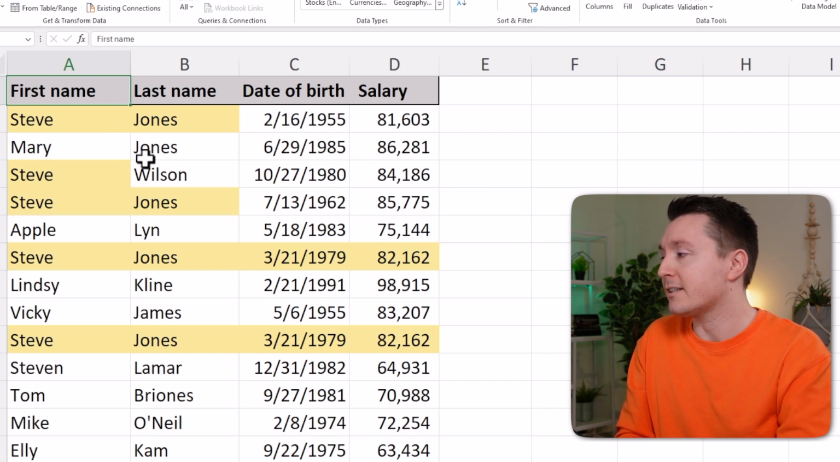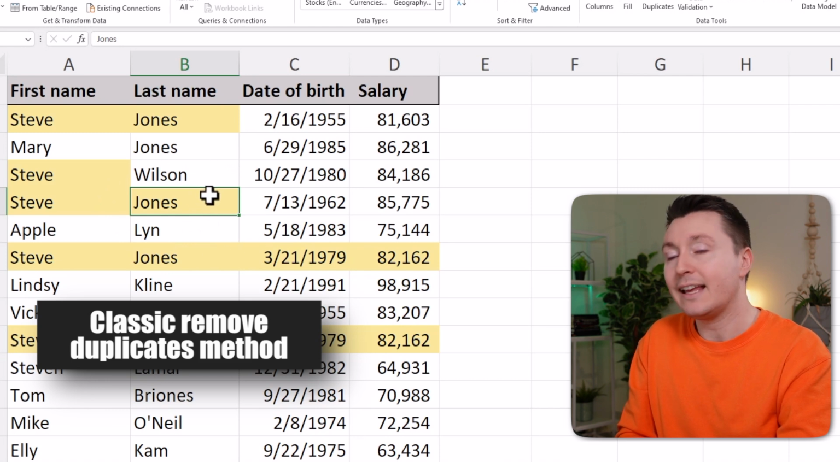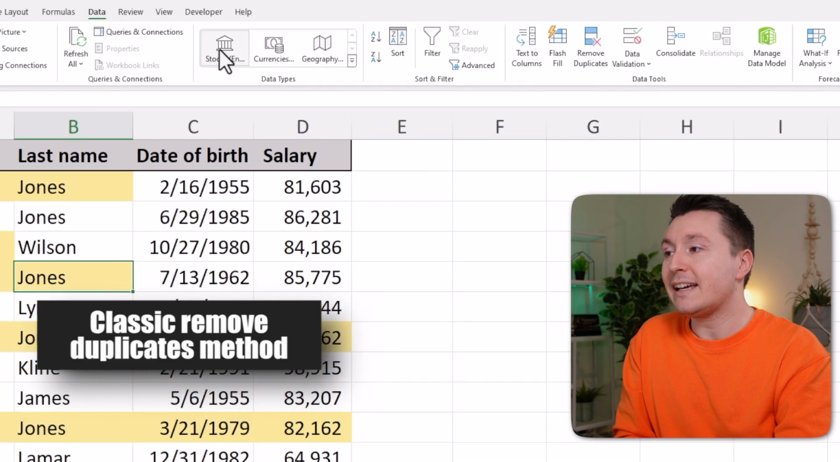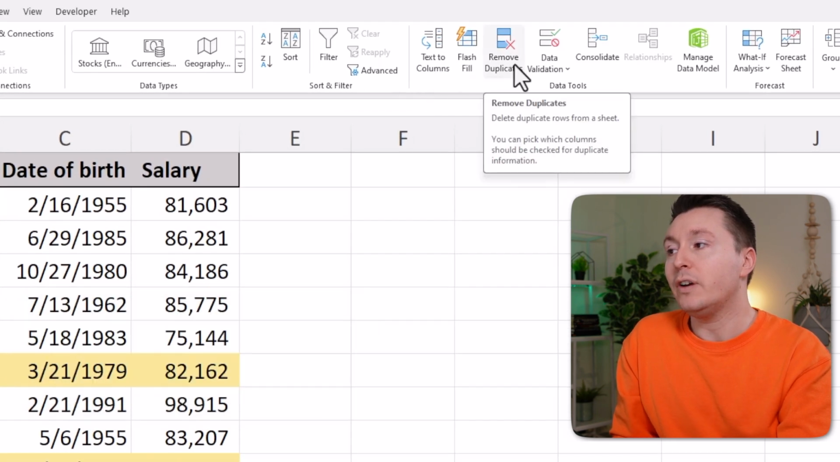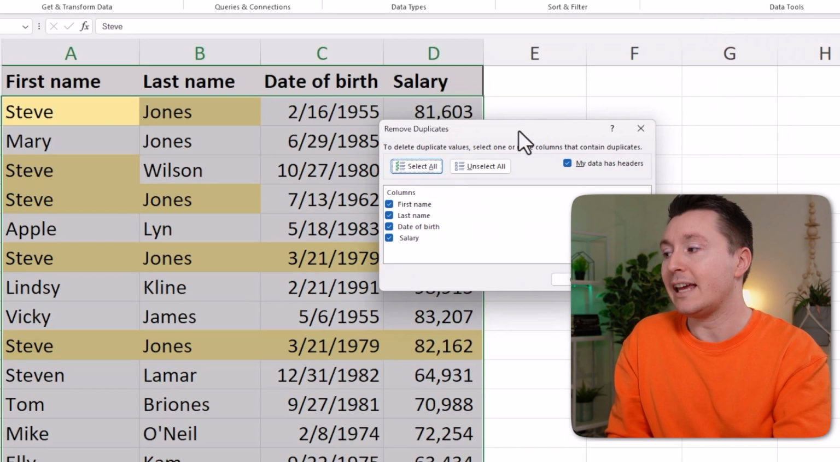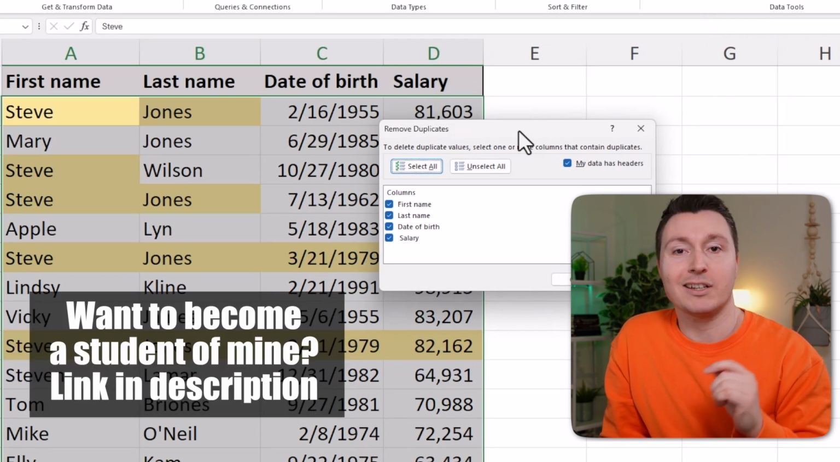in a few seconds. But the first thing you need to do is to select a cell in your dataset. Then in the data tab up here, go to the right side of the screen and click remove duplicates. So click that, and now we get this dialog box. And I get a lot of questions from my students about this dialog box in particular.